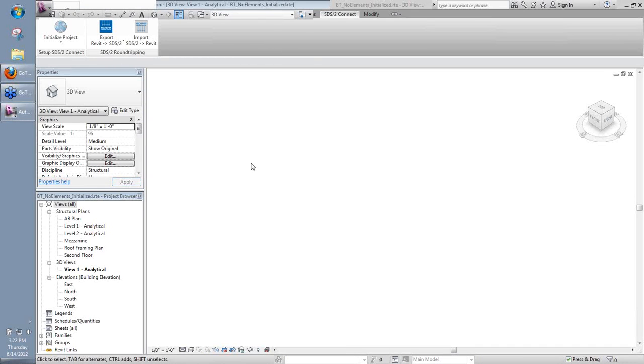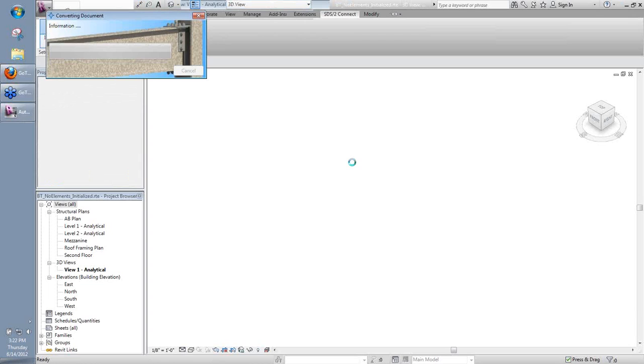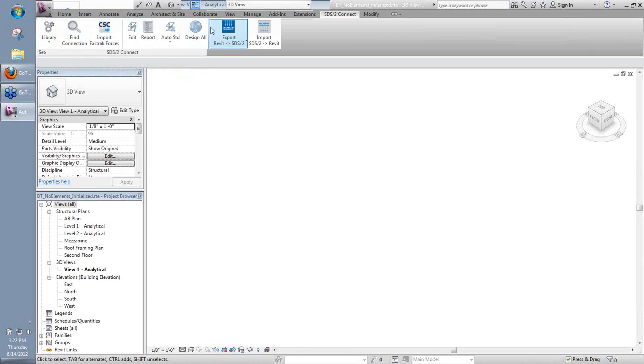Okay, so now we shouldn't see the Initialize Project button up there, but if I hit that, it's not going to take too long because everything's already done. So there we go. Now, one thing I want to show you before, like I said, I'm going to reload the families into this template.